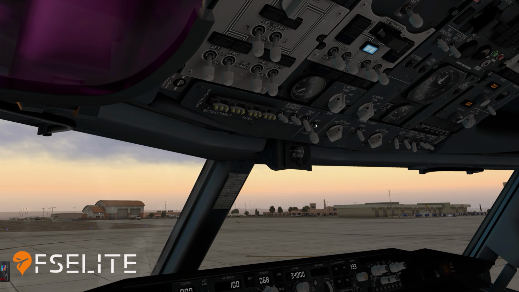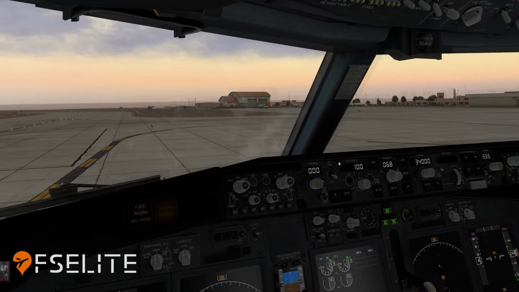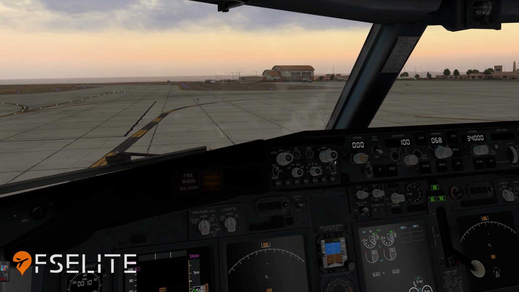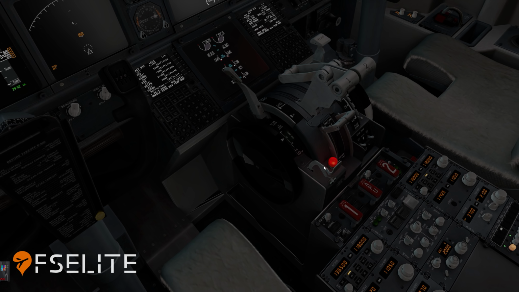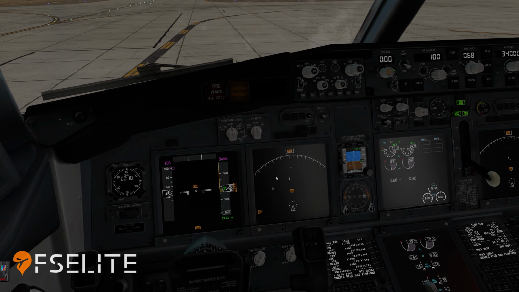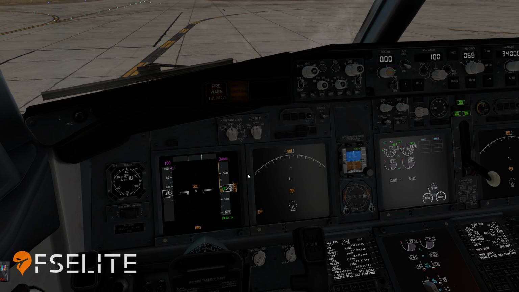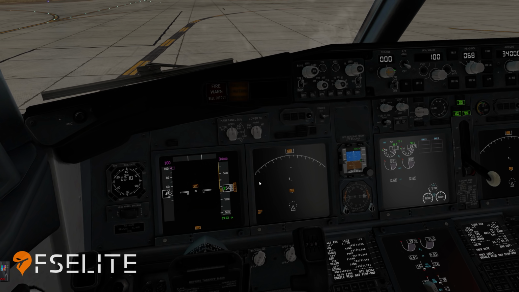And we're going to turn off the APU. Operation complete. Go ahead and set the parking brake. Alright, parking brake is set. Now you'll notice that it says disconnecting tow. Stand by. And the reason why is because the aircraft started moving before it was fully aligned.